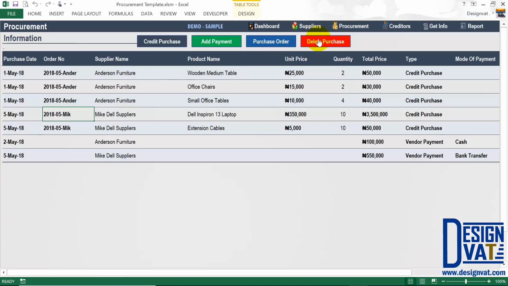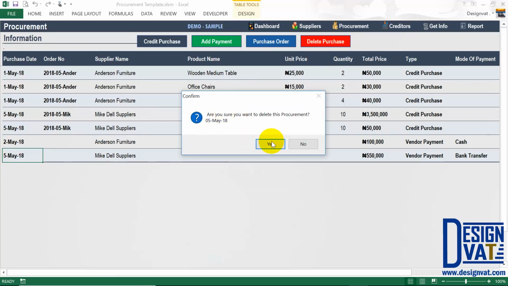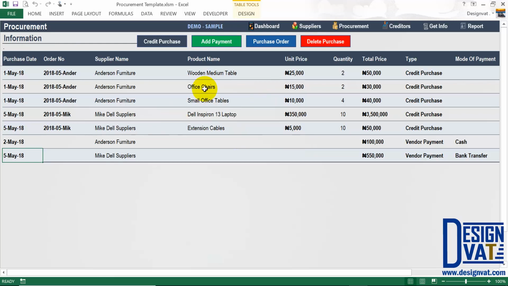And last, to delete any purchase, you need to be on a cell in that particular row, then click on delete. It's going to ask, are you sure you want to delete this? If you say yes, it's going to delete. If no, it's not. Okay, so that's a summary of the procurement section.